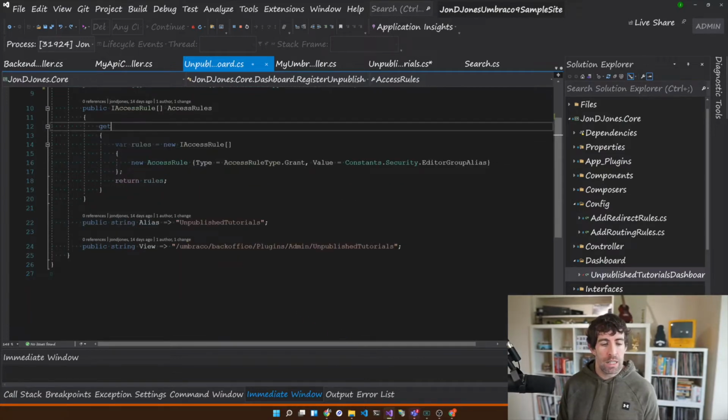Now, next up, you need to define the location that will get called whenever your screen is rendered within the CMS. One really important thing to note is that whenever you're creating a back office extension, if you want to make sure that the security checks and all that sort of stuff works, you've got to prefix your route with Umbraco backoffice plugins. So we've got Umbraco backoffice plugins. Then from there, we've got admin and then unpublished tutorials.